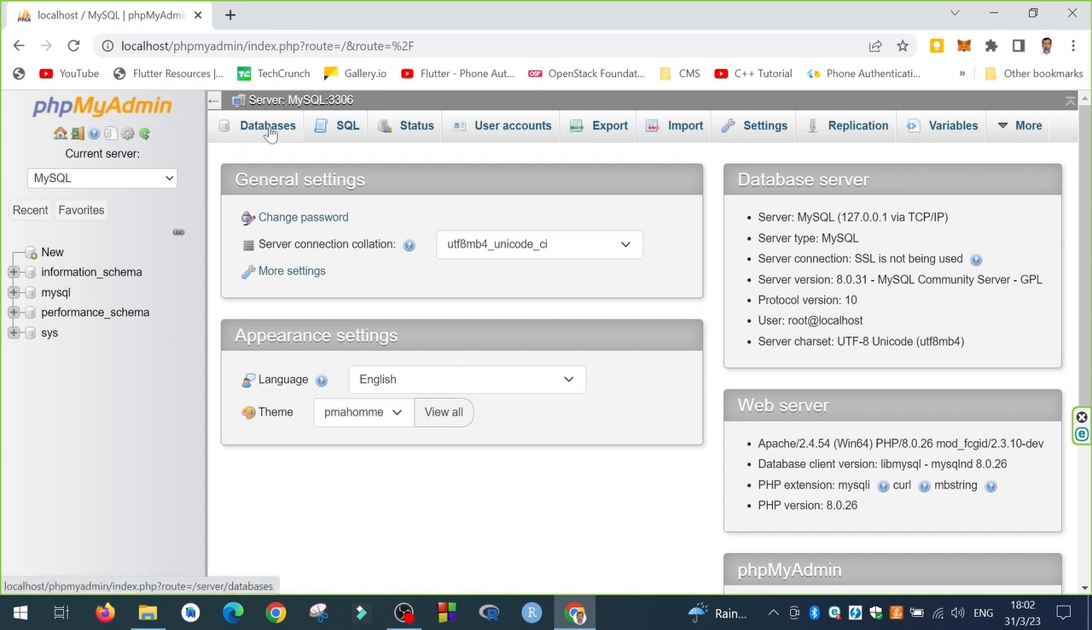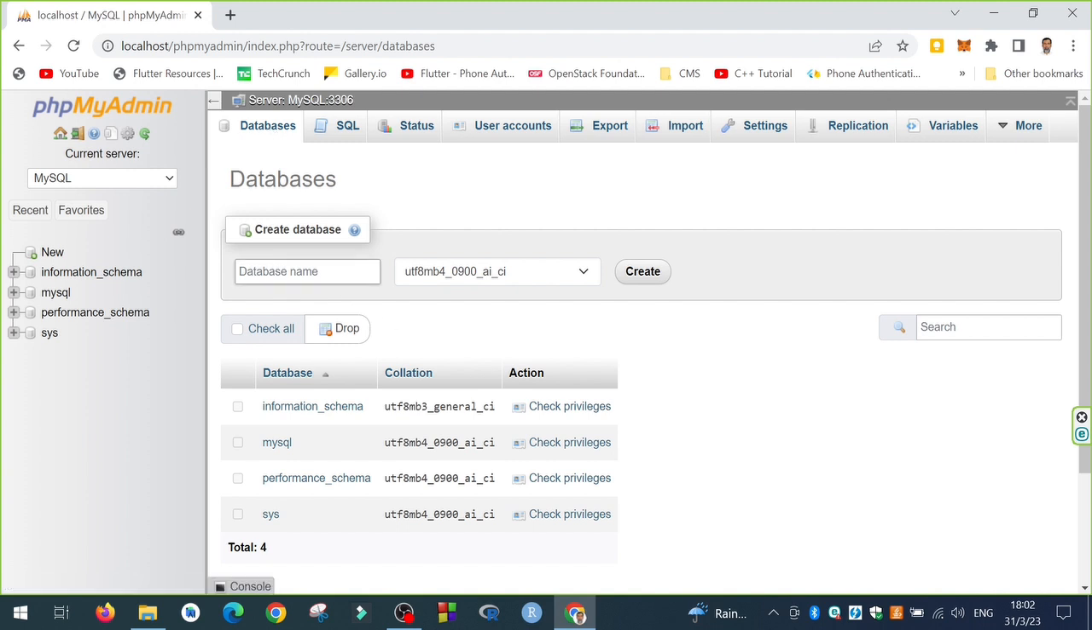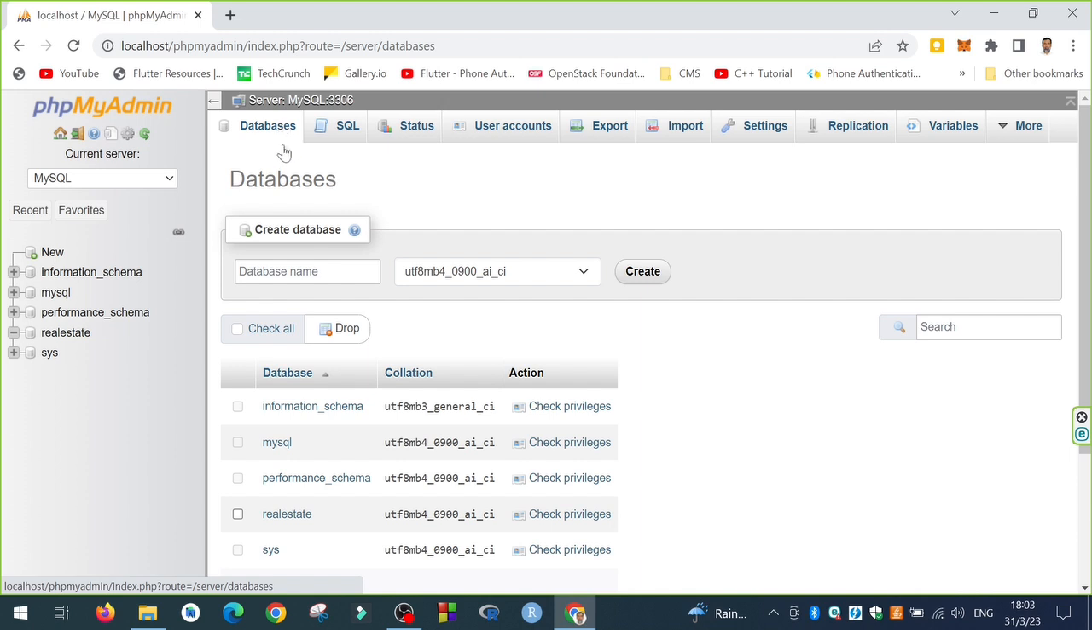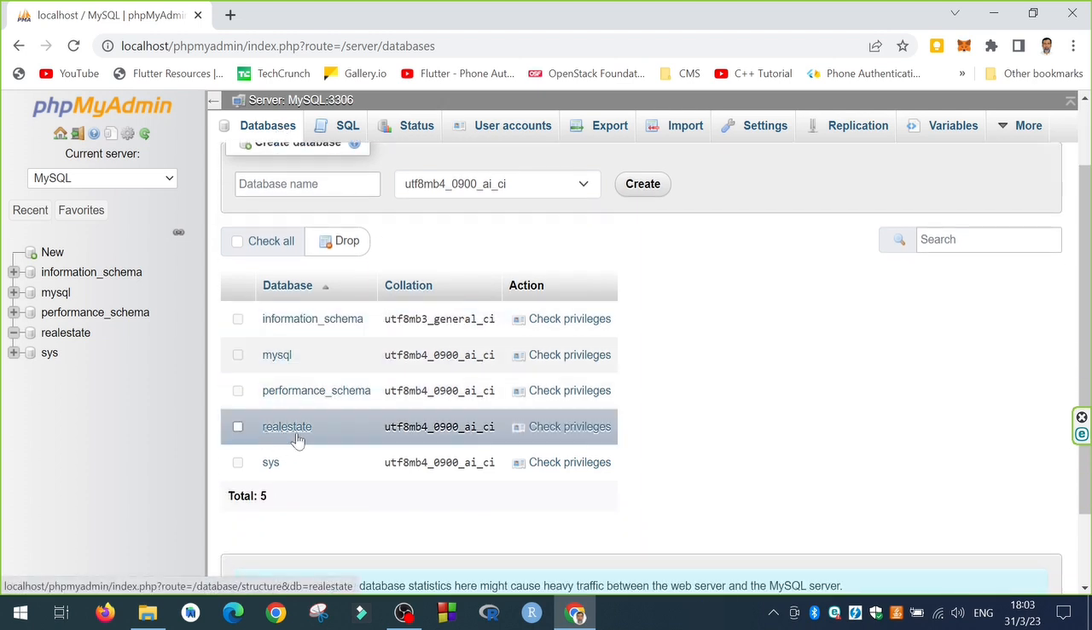To create a database, click on the database tab, and over here we will give the name of the database. So I'll give it the name, for example, real estate. If I want to create a database for the real estate, this is the database name, and click on the create. So over here we have the database created. If we go to the main page and see the list of the databases, we have real estate database. So this is how we create a database.